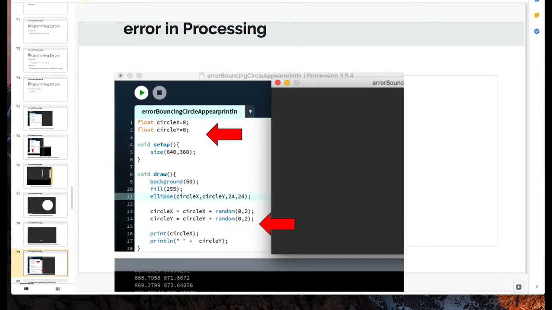We talked about moving in both directions. That's where you had a circle x and a circle y with a random number from 0 to 2. Remember we talked about variables in the past. Float just has a decimal point.